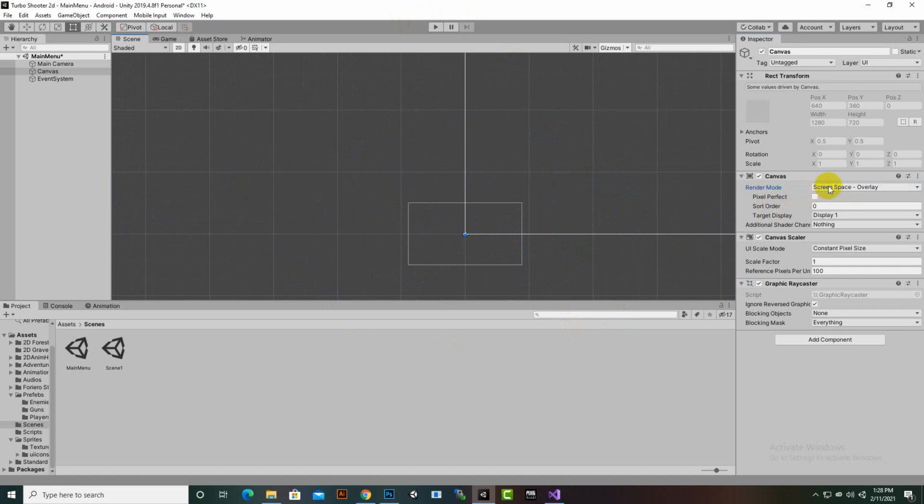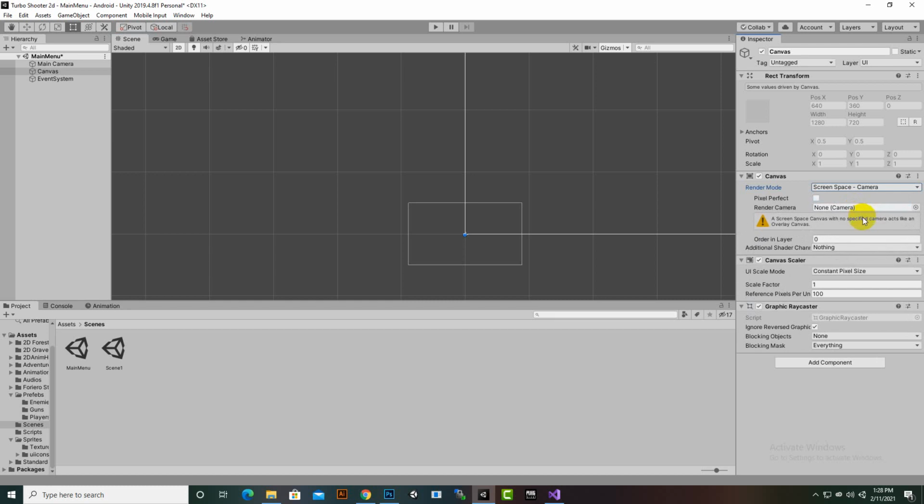Now the second option is screen space camera. If we select it, you can see the render camera option is here, and we can drag and drop our main camera here. So what will happen is our canvas is implemented as per our camera. In the camera view we will see our canvas.